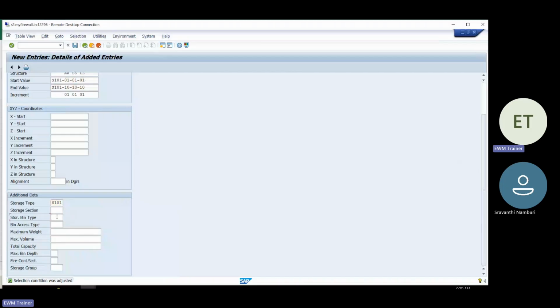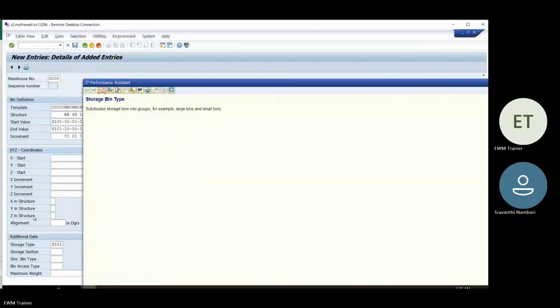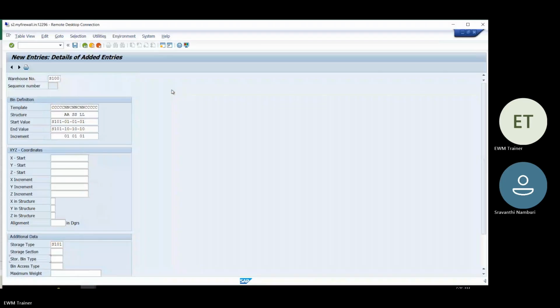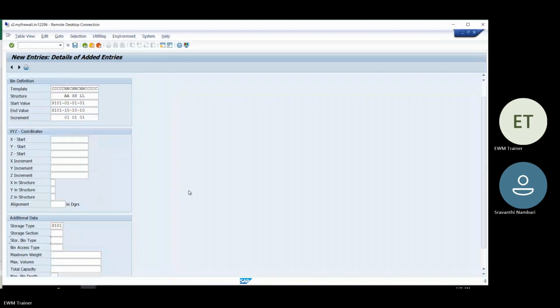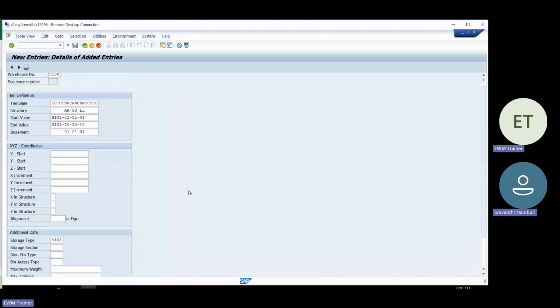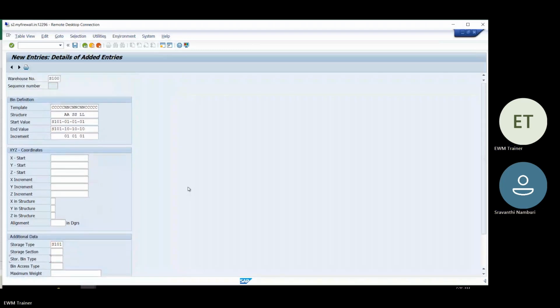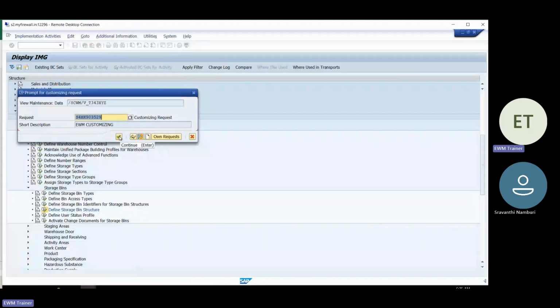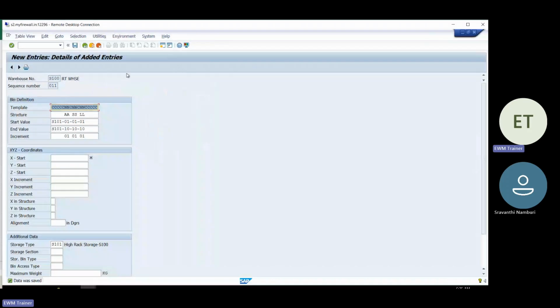So we are having the storage bin type. What is meant by the storage bin type? Here you can see the dimensions, like the size of the bin you can create. You can give it here. We'll see this. These are the required things. Now I'll just click on save and continue.